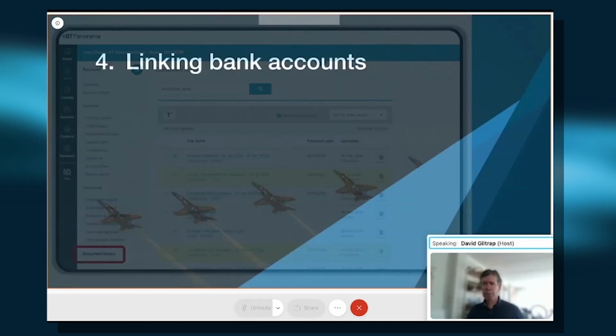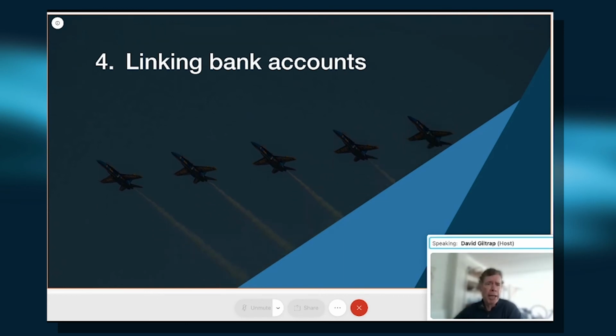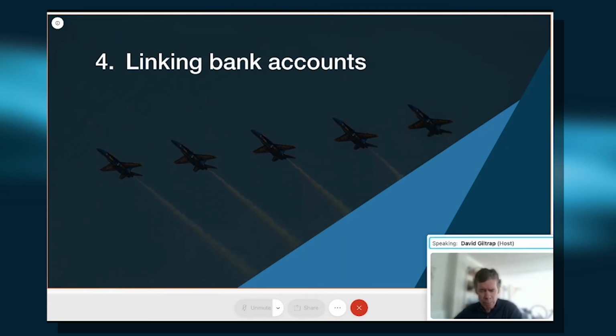So hopefully that helps with Centrelink schedules. Linking bank accounts, we're also getting a lot of calls coming in. What's the difference with linked bank accounts and the process with WRAP to Panorama? We can have a look at that now.